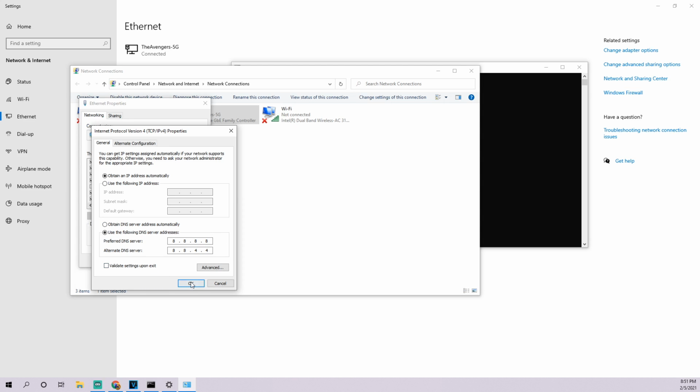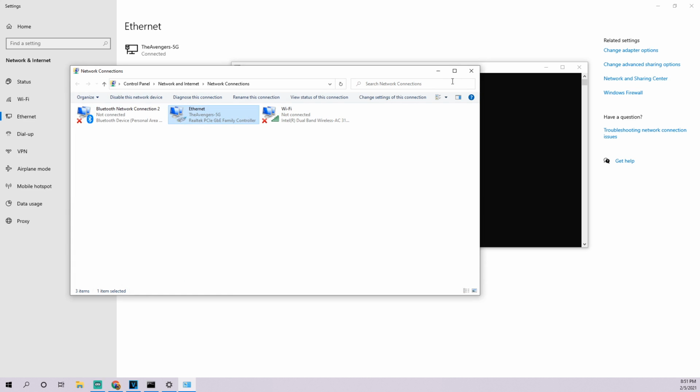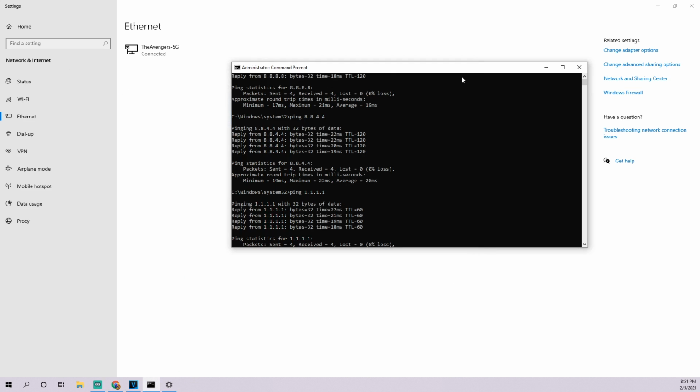So after you do that, you're just going to hit OK. And that's all you have to do. Feel free to close out of that. That will help edge your ping just a little bit better to make it slightly faster, especially if your default was way slower than this.